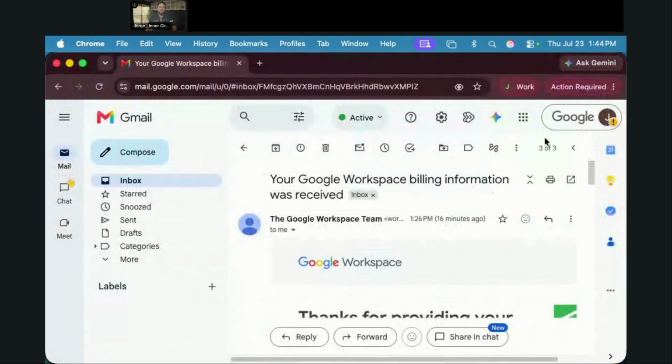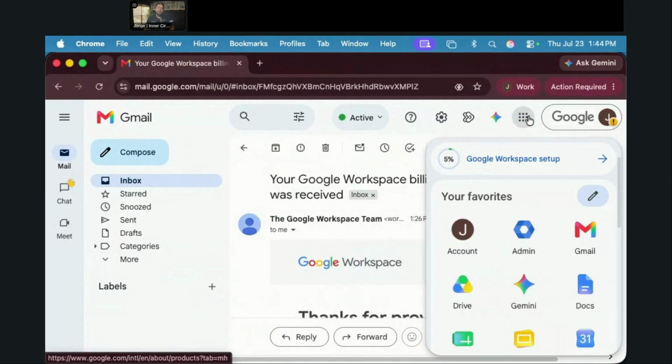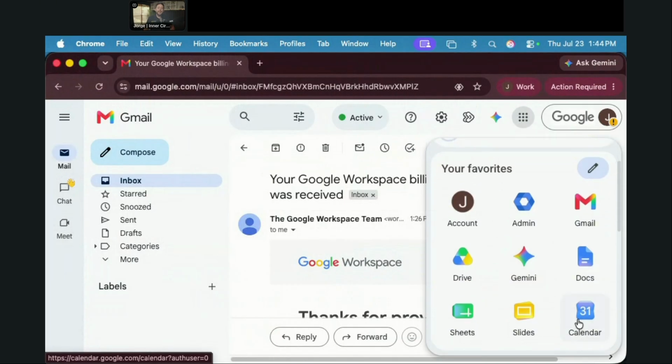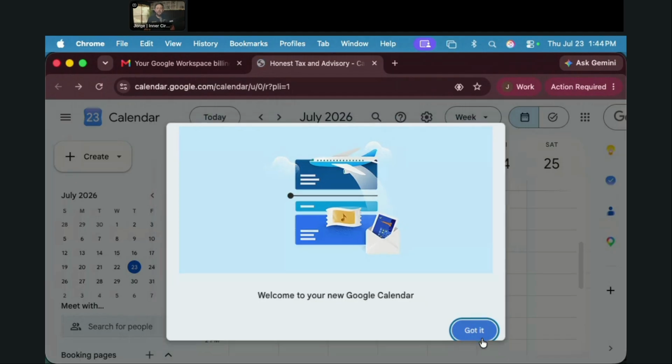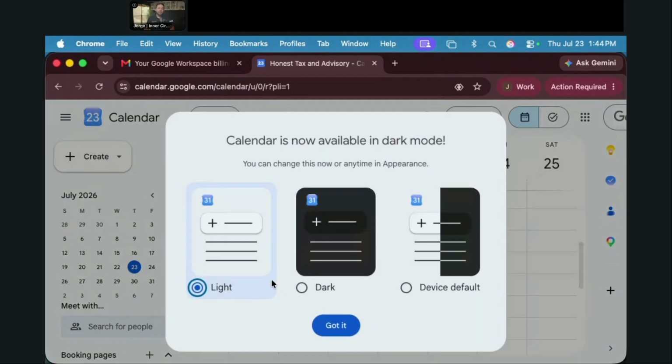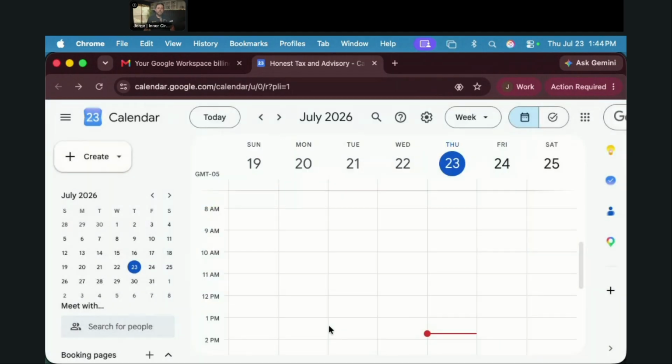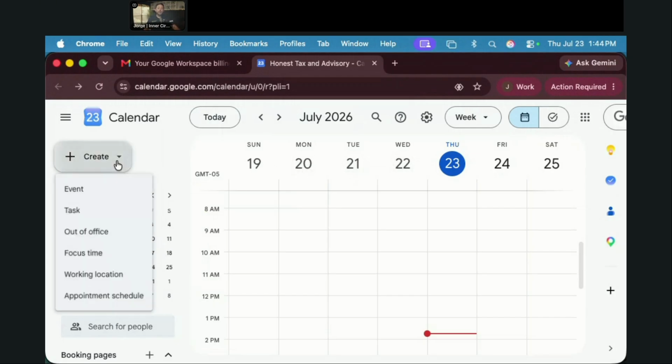So now what we do is go to your Google Apps. We're going to go to our calendar. And of course, all this new stuff. Hey, you're new. Welcome. Got it. Change the color tone if you like it light or dark. But how do you set up a scheduler? You go to create, and now you have your appointment scheduler.